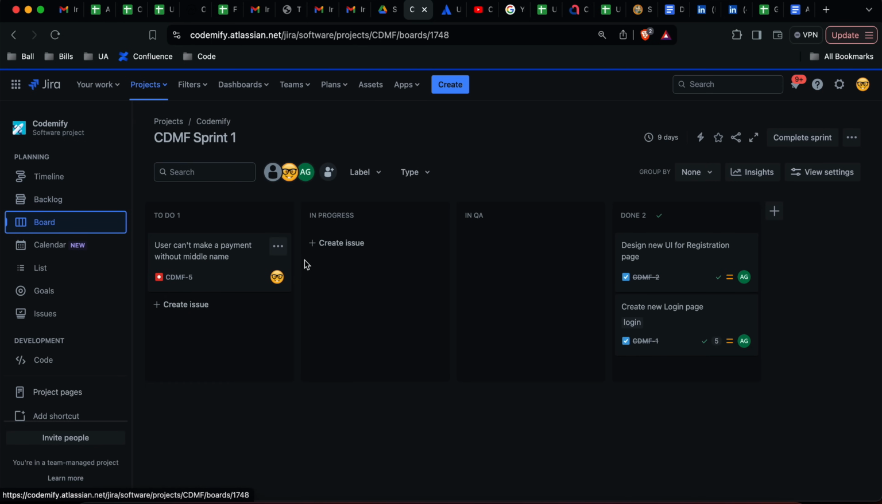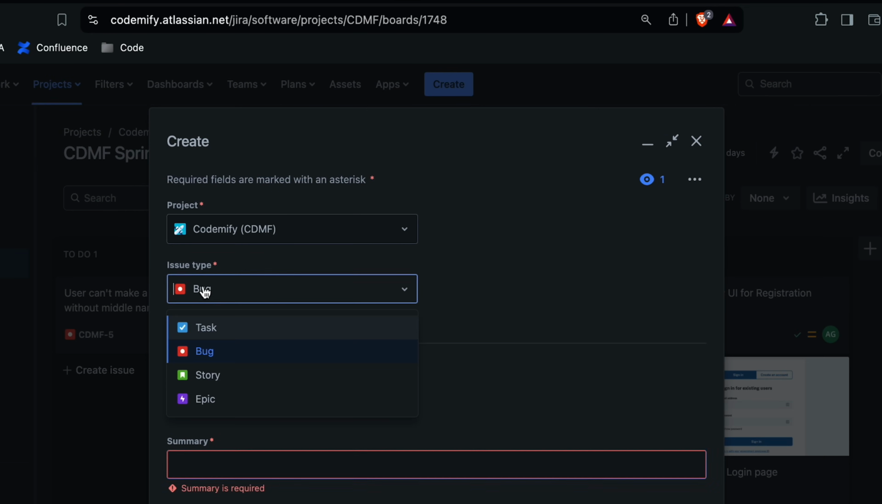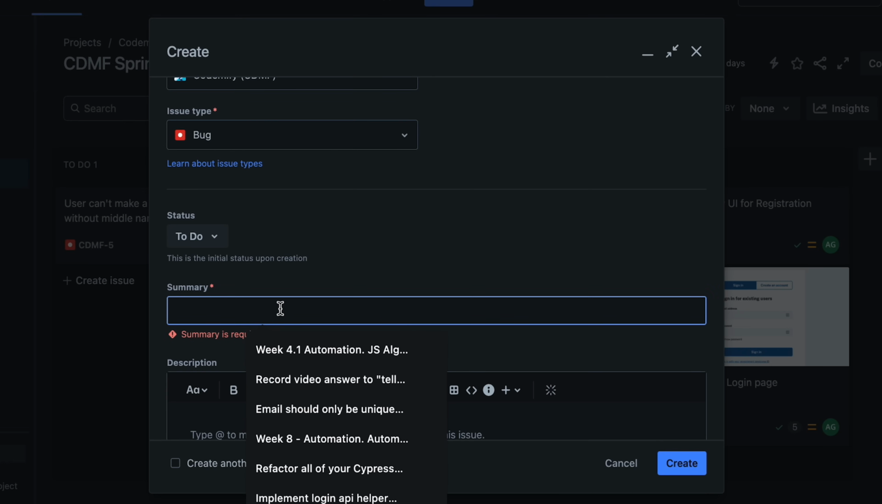And let me quickly show you an example of that. So I'm going to click here. I'm going to select issue type bug. By the way, there are a lot of types and those are also configurable. You can change them, but we're going to work only with the two main ones.